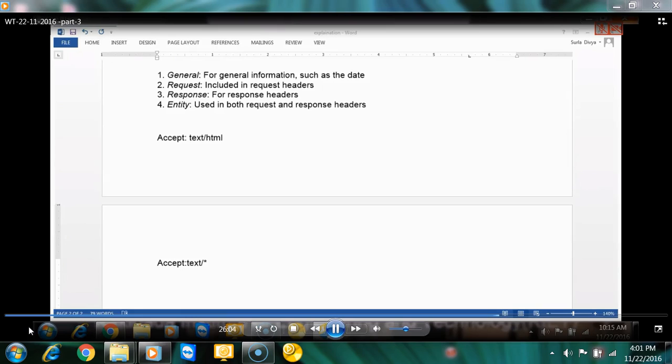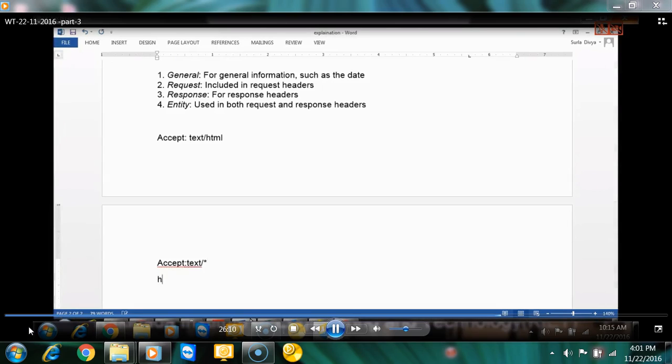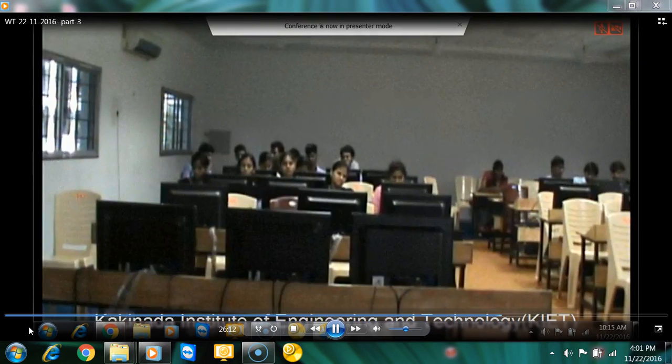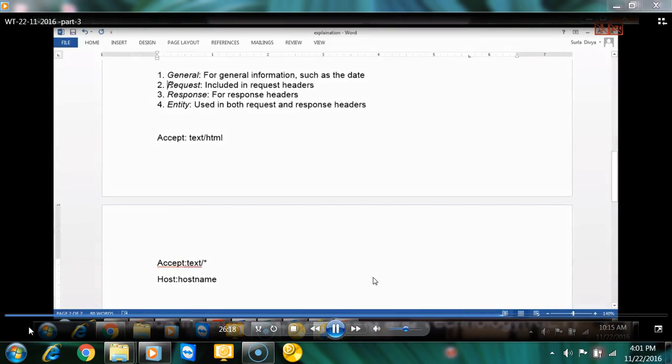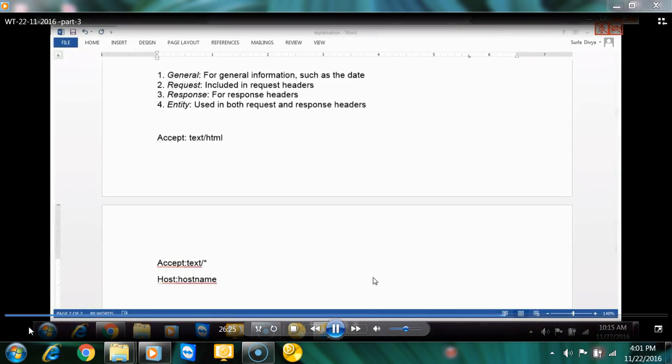And there is also another format, like host colon host name request field, that I'll show you. So this is again another request type. So accept is one request type here. One format is accept, other is host. So here we have host colon host name request field, which gives the name of the host. It gives you what is the name of the host.